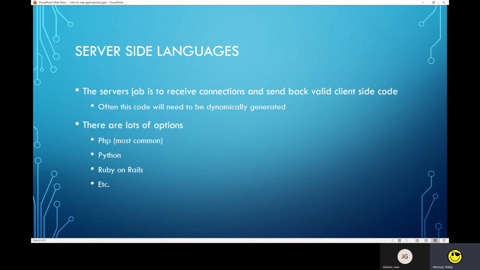The server's job is to receive connections from the clients and send back valid client-side code. The reason this is necessary is that many times that code needs to be dynamically generated. As an example, if you go to your subscription page on YouTube, your subscription page is going to be pretty different from my subscription page. So when we click on that subscription page, it dynamically generates all of that code that's going to be shown to us in the web browser, using our account credentials and all sorts of data they have stored in their database about our liked videos and recent watch history and that kind of stuff.